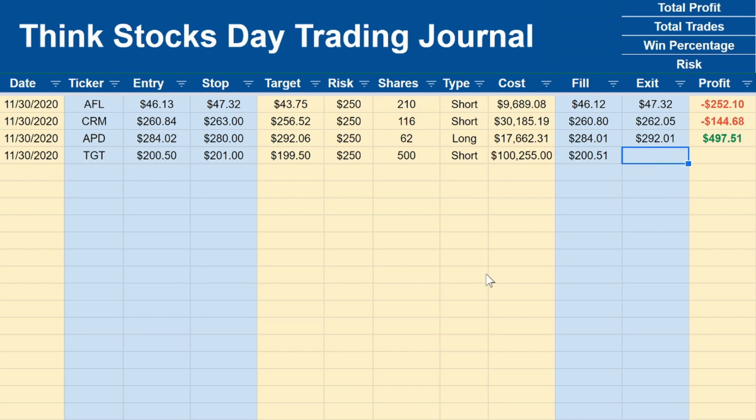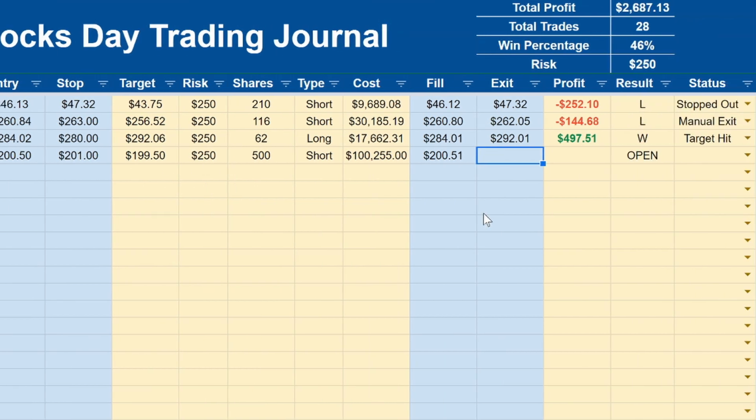And then exit. So let's say I won, and let's say it hit my target, which was $199.50. So if we do 199.50, there you go. It shows what my profit would be, $500, and my result would be a win. And then I could go here and say my target was hit. Now let's say that didn't happen, and instead the stock went up, and then I got stopped out at $201. You can see there's my loss of $245, and now it is an L for loss, and then I could change that to stopped out.